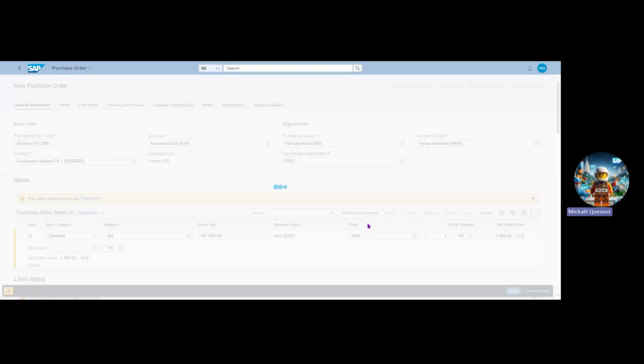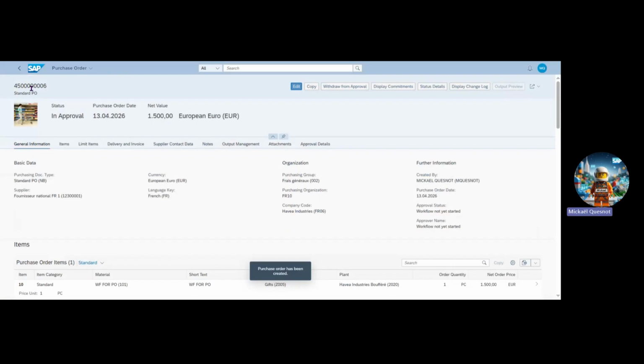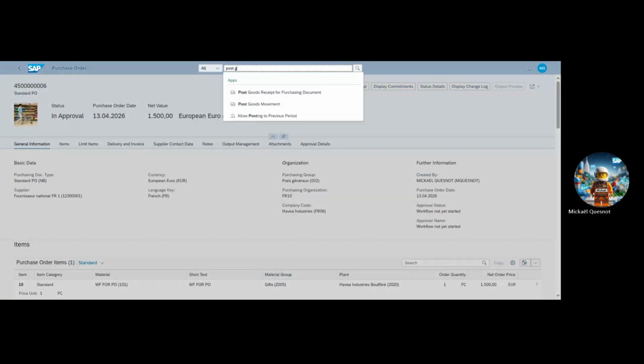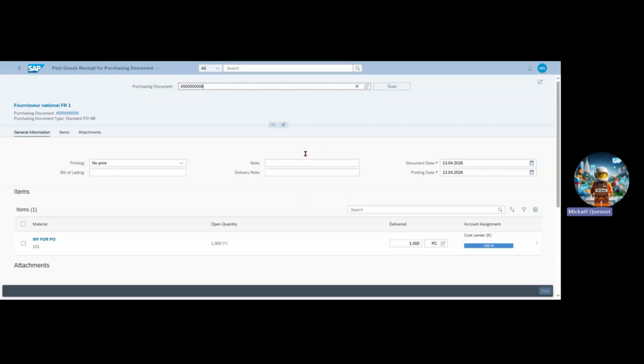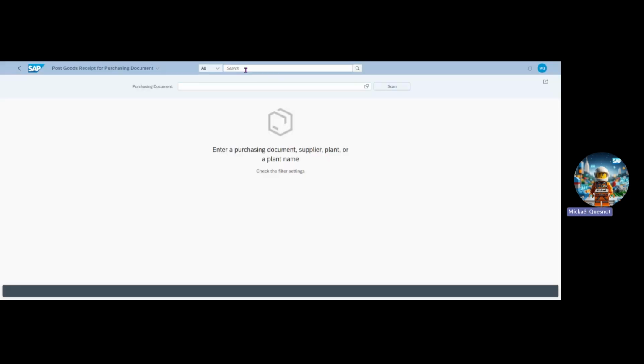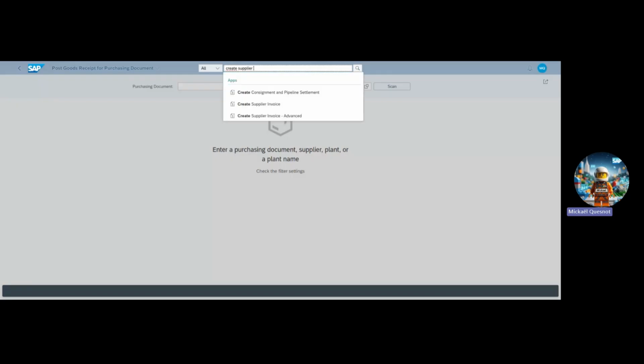Okay, I order, I note my purchase order. Then I do the post goods receipt for purchasing document. Okay, like this, I select the line and I post. And then I click create supplier invoice.